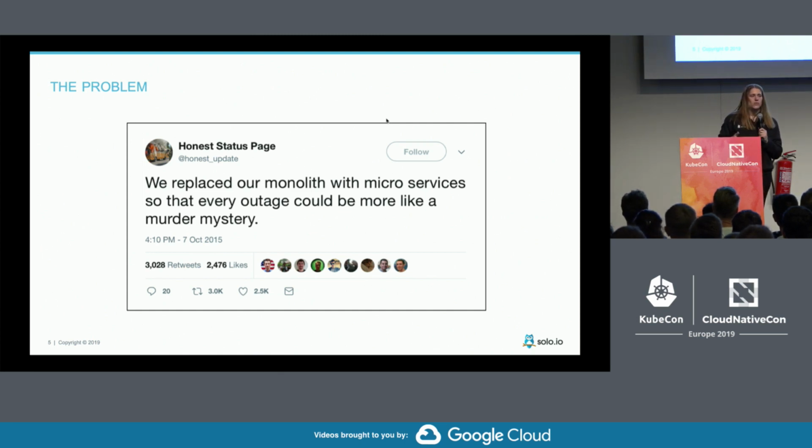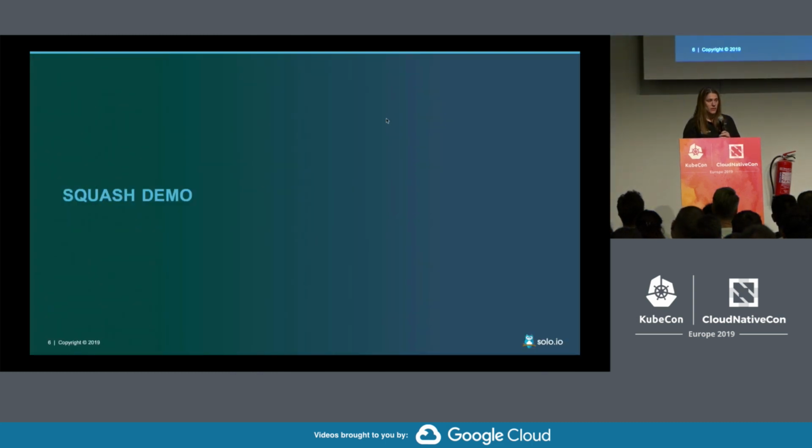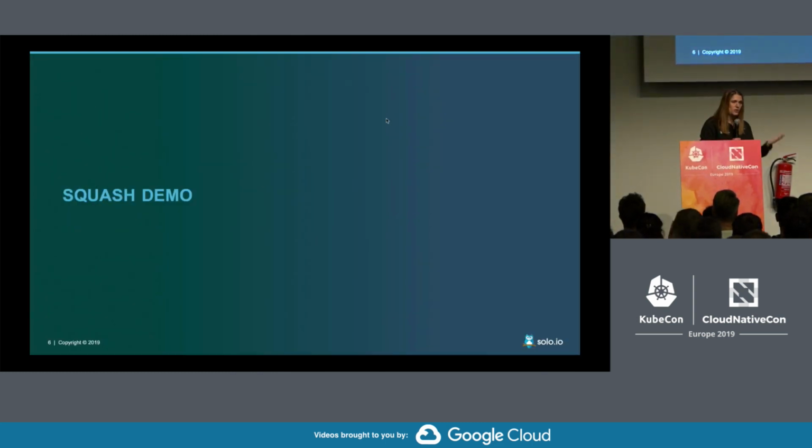When we looked at that, we wanted to solve this problem. And that's why we came up with something really important called Squash, which is all open source. Basically, it tries to bring the regular debugger experience of monolithic applications all the way to microservices. So now, we'll show you that.